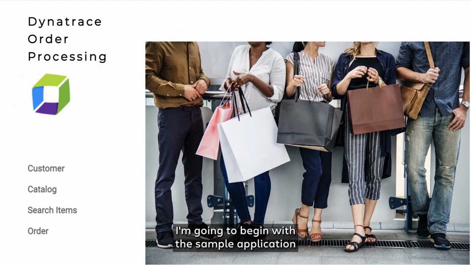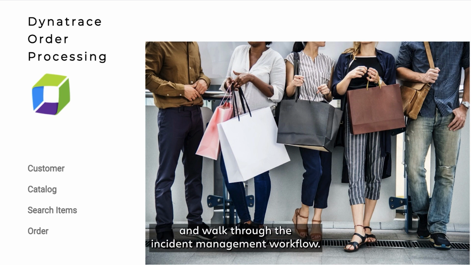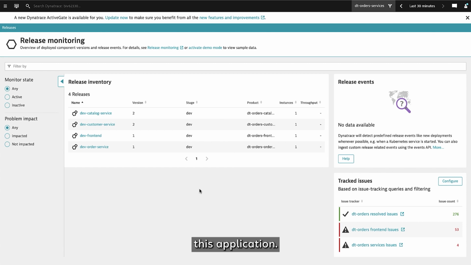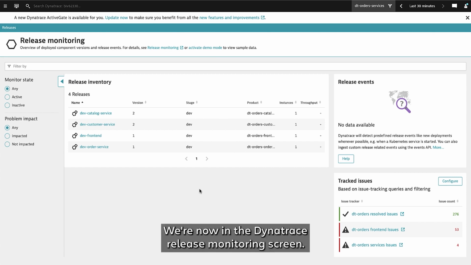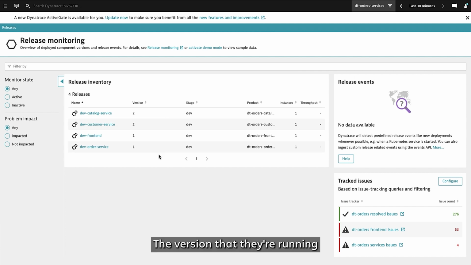So for our demo, I'm going to begin with the sample application that's being monitored by Dynatrace. We're going to push a version of code that's going to cause a problem and walk through the incident management workflow. So just to call out how Dynatrace is seeing this application, we're now in the Dynatrace release monitoring screen. So we know each component, which is made up of four services in this case, the version that they're running and in what environment they're running.